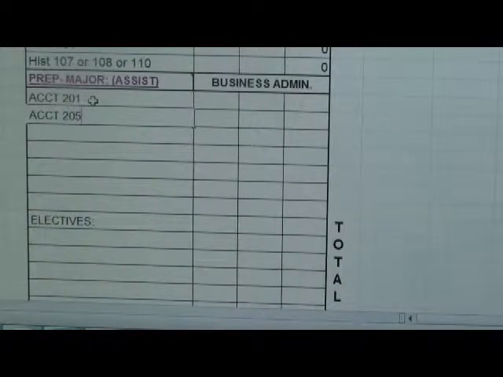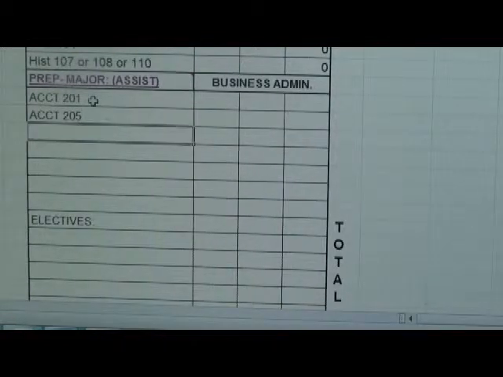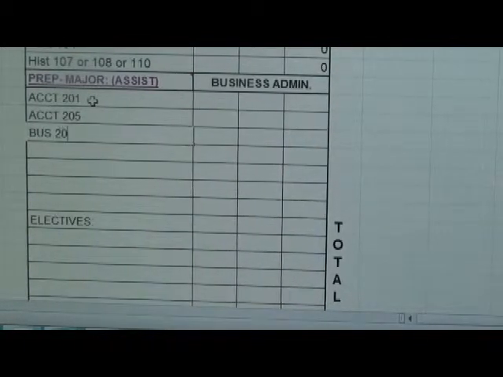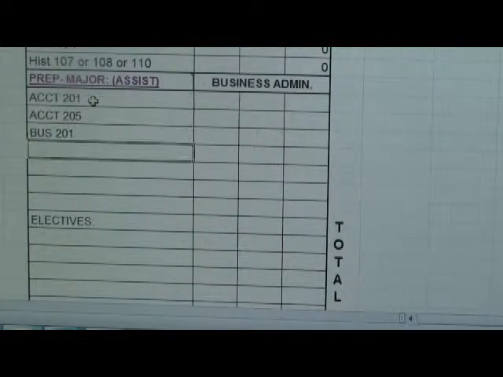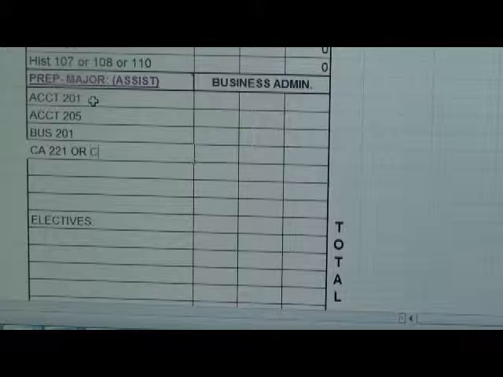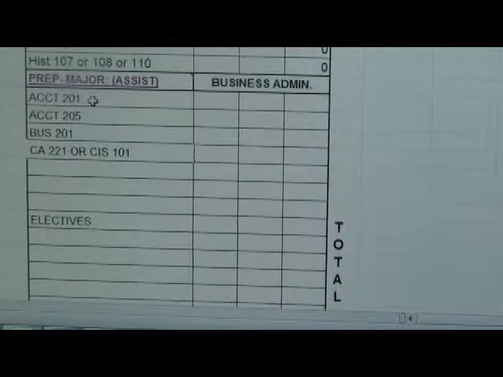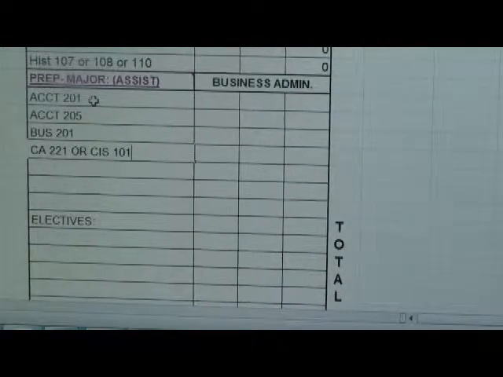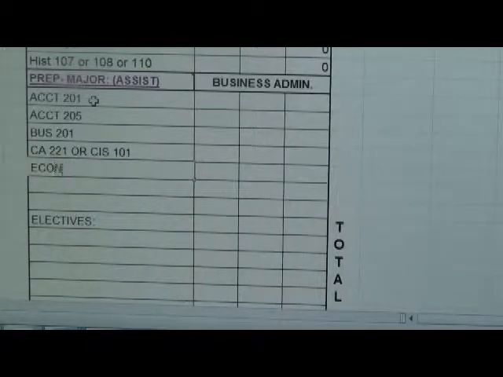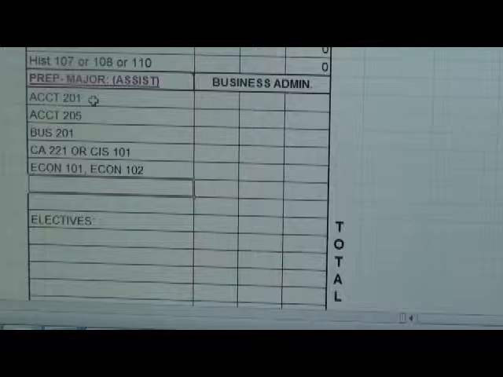And I'm not showing you the document on the screen again, but you just saw it. Then there's Business Law, Business 201. Then there's a computer class, either CA 221 or CIS 101. Then we have Econ 101 and 102. I'm going to write both of those in the same line. There's nothing wrong with doing that. You can always do that.